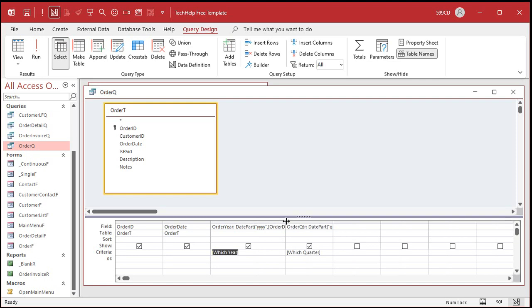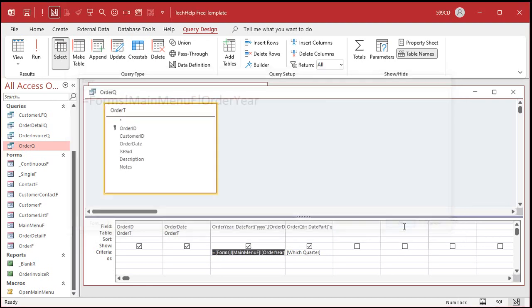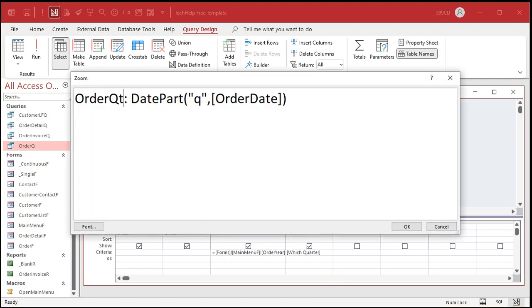So under order year, get rid of which year, right? And let's put in here equals forms, exclamation point, main menu form, exclamation point, order year. All right, get the order year field off the main menu form, which is part of the forms collection. Okay, and then we'll do the same thing over here. I'm going to fix this. I don't like it. I feel dirty after doing that. There, order quarter. And yes, these can be named the same thing.